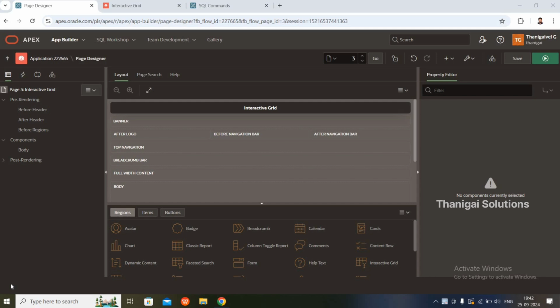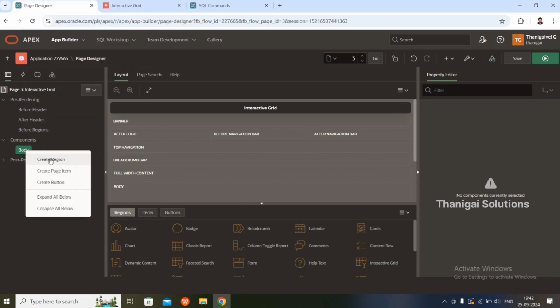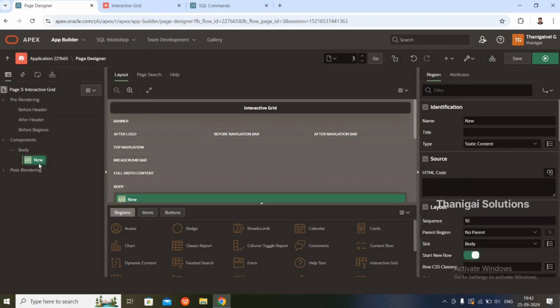So let's get started. First of all, to create an interactive grid, I just created a new page named interactive grid with page ID 3. In that, I am going to design one interactive grid component. For that, I am right clicking on this body and selecting create region. So now a new region is created.